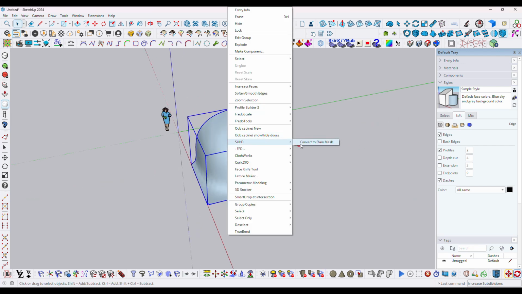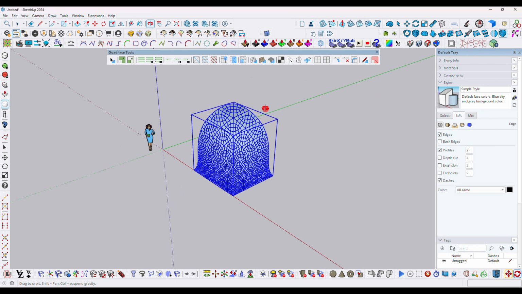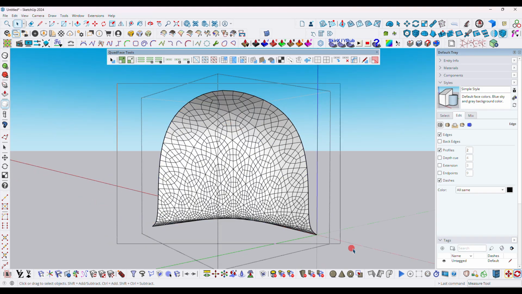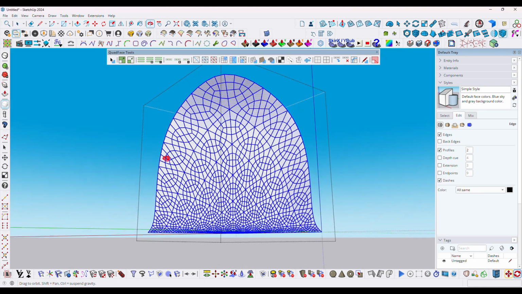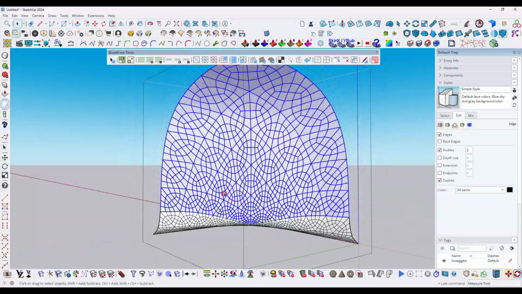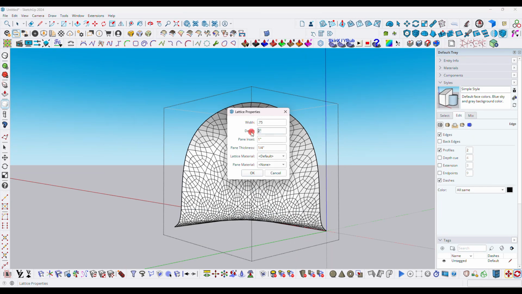Now right click over here, connect with mesh option on SubD. Then here we will use quad face, click over here to unsmooth quad faces. Okay, now here I am selecting the face and deselecting the bottom part. Okay, just like that. Now here we will use the lattice maker tool, so just set the parameters like that.